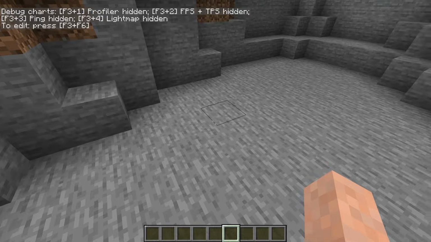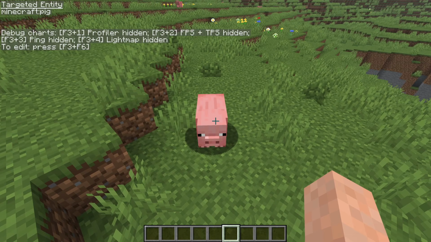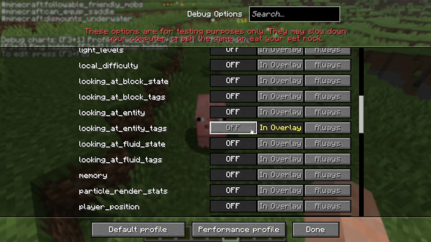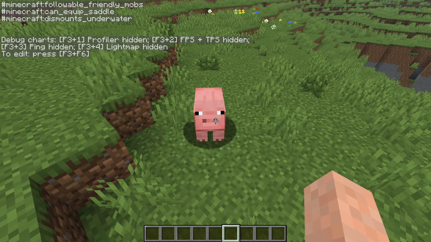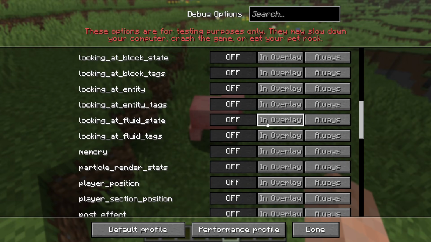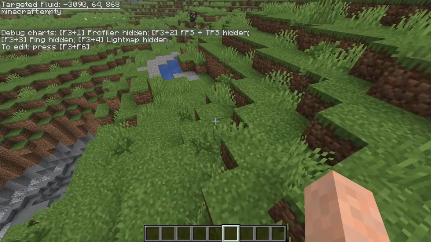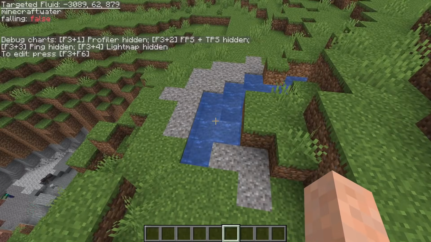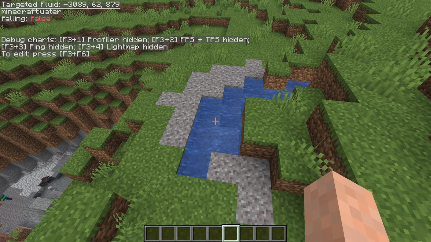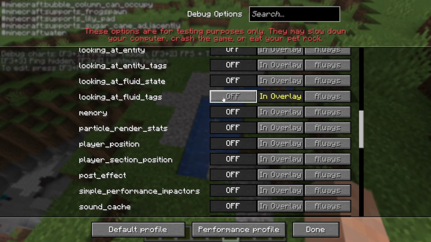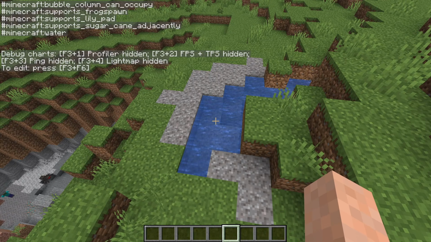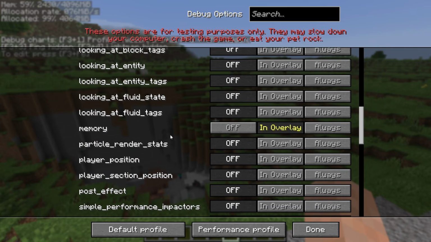Then looking at entity, that shows you the name of the entity you're looking at, so this is a Minecraft pig. And again, we have tags as well, you can see the tags of the different mobs you're looking at. And then we also have this for fluid, so looking at fluid state. All of this is targeted fluid empty, but if we look at water, we can see that targeted fluid with the coordinates, Minecraft water, and the block states. And once again, we have a tags version of this as well to show all the tags of water and lava and other fluids.